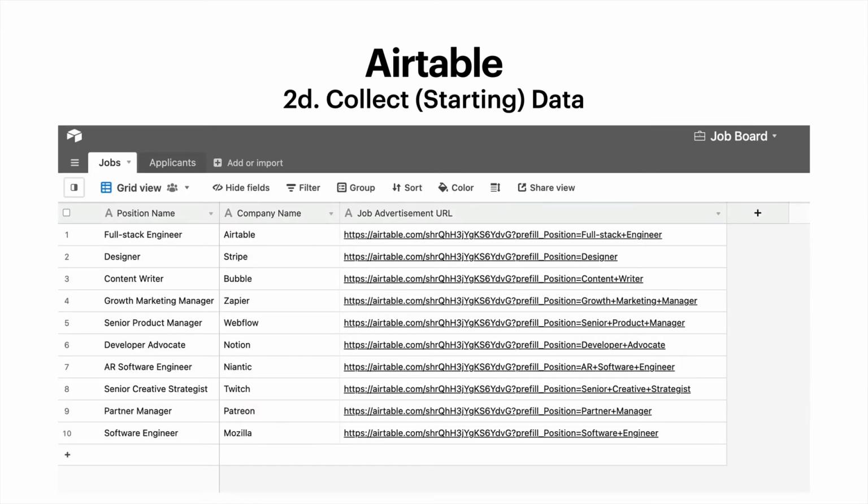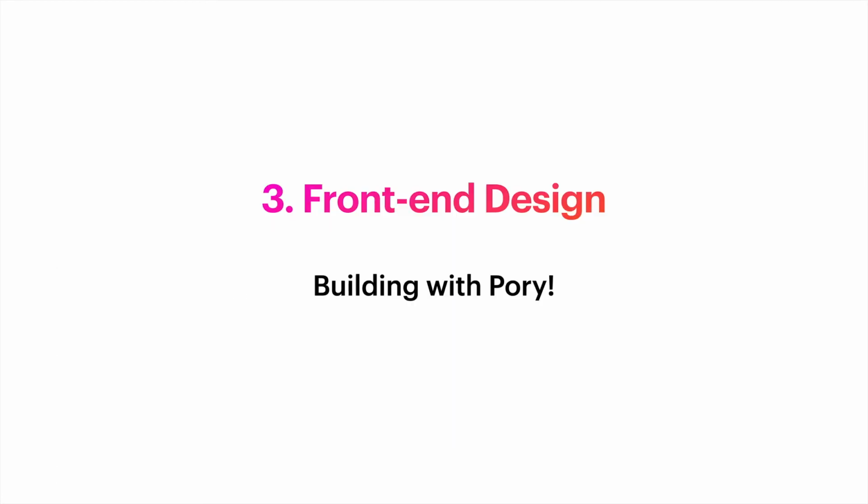Then it's a really good idea to fill up your base with some data. Don't feel that you have to enter all your data to start, but a bit of data will help you test out your Pori design in the next step. If you're relying on user-submitted data, and so you won't have any real data until your app goes live, you can also enter some demo data at the start and then erase it when you're happy with your Pori app's design.